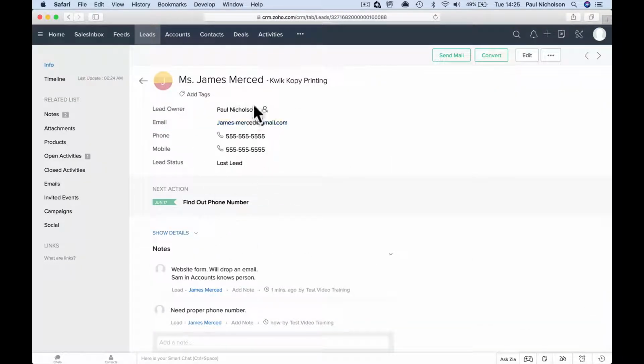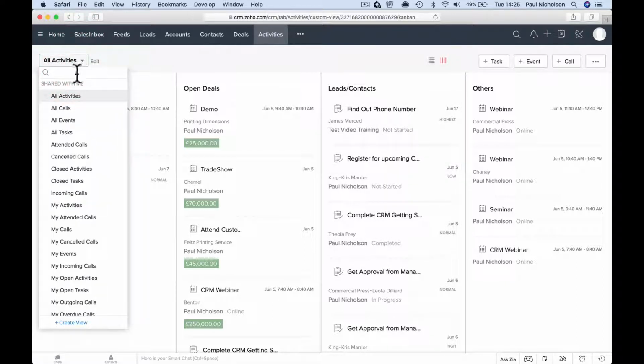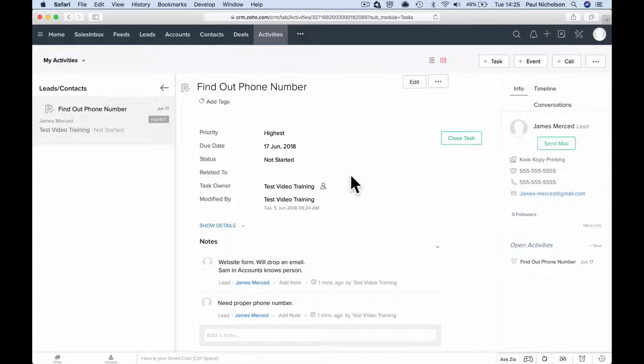So now when I go tasks, I've got my tasks open. Open deals. So I've got, look, find out phone number. So this is showing all activities. You might just want to show yours. My activities, right? So you just want to see that, but you wouldn't necessarily see other people's activities. It's just because I've opened it up. So you see now in leads, I've created a lead. I've got a task to do with that lead.